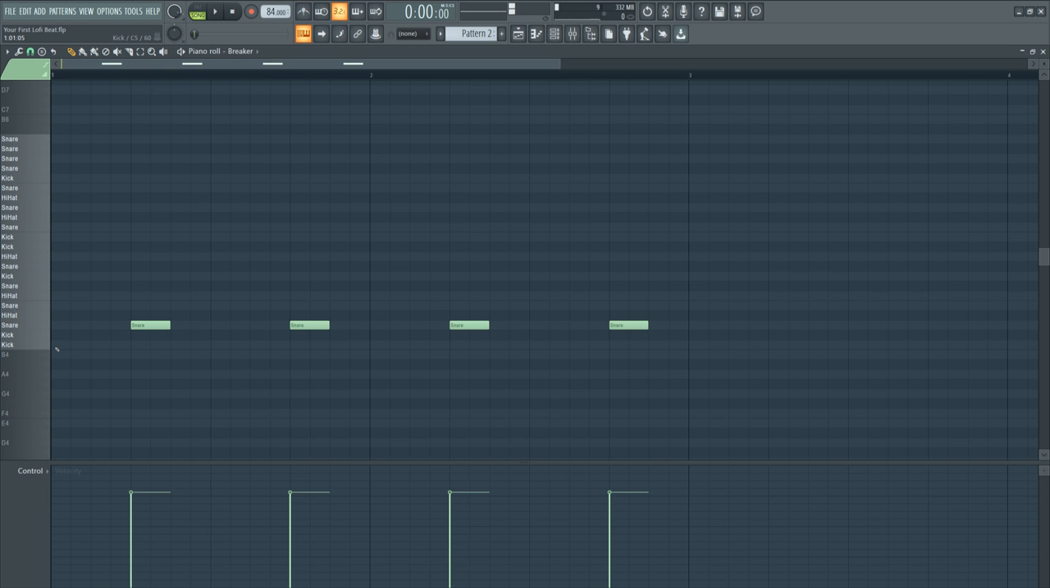Okay, now we're on the kick. So I start with the snare to get the right snare timing. Then I go to the kick. So I wanna go boom, or whatever. Let me beatbox first.